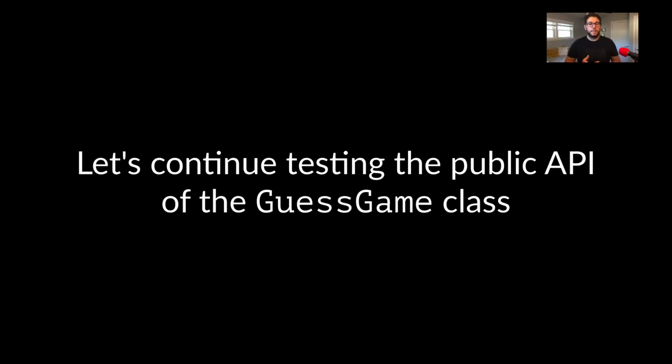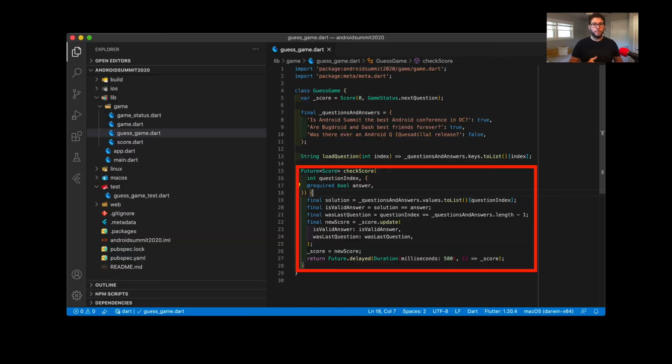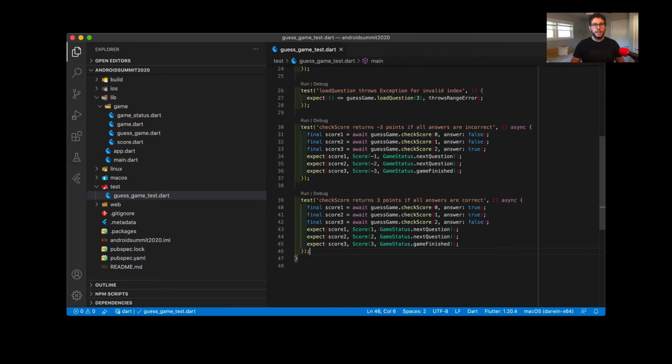Let's continue testing the public API. With this, we've already tested pretty much the entire load question method. But now we have to test the check score. And this one, you might think it could be a little bit more tricky because it is a future, right? It's an asynchronous method. Well, in reality, it's kind of simple to test. Let's take a look at this.